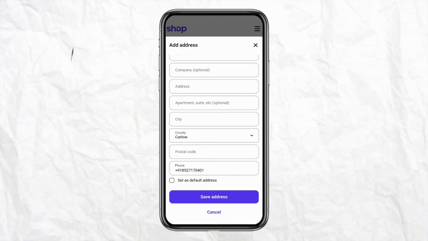Once you have filled in your address details, just simply click on save address, and your address will be saved in the Shop app, and that particular address will be used as your shipping address whenever you make any purchase in the Shop app. And yeah, that's how you will be able to change your shipping address on Shop app. I hope you find this video to be helpful.